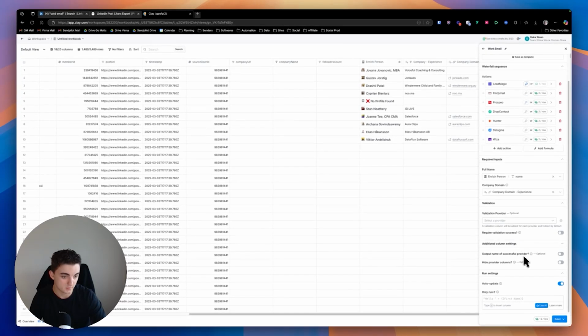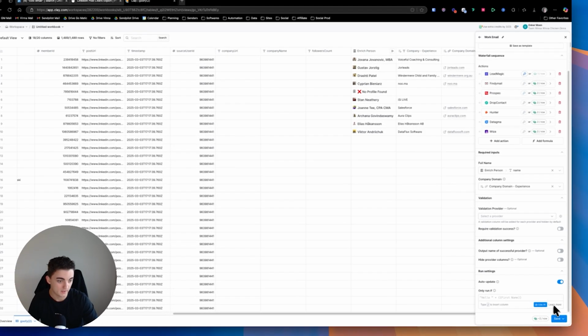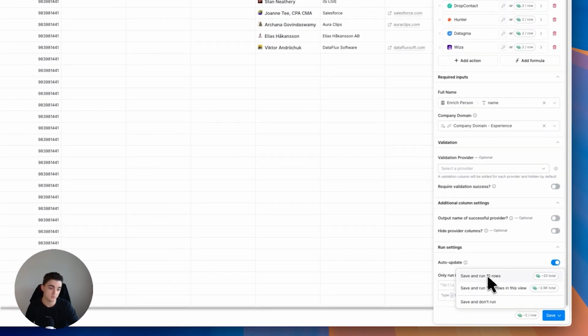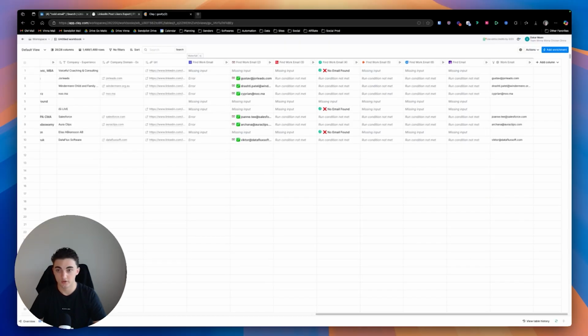When everything else is set up correctly and everything is correct to you, just hit save and then run all rows. I'm going to do 10 again just because I'm going to show you how it works. But you can also see that there's a lot of errors, missing inputs, and run condition not met, no email found. Basically everything. That is nothing you can do anything about. Most of the time you find about 50% of the emails from the LinkedIn profiles, which is a pretty good ratio. So if you find a post with 800 comments or 800 likes, and it's a total of like 1.6k engagements, you're gonna find about 800 leads with emails. Then obviously you're gonna have to verify them, but that's pretty good ratio.